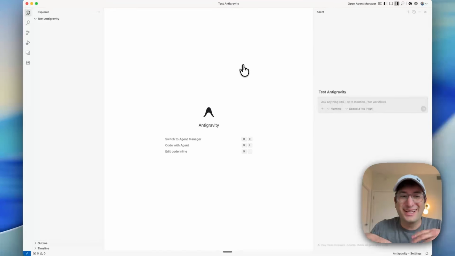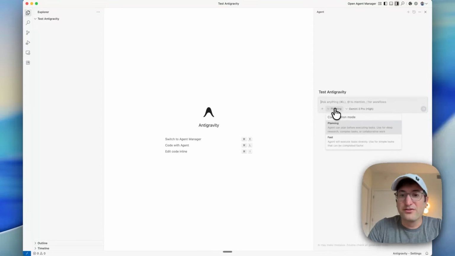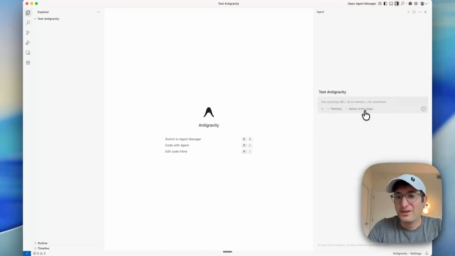To get started, I just opened a completely empty folder in Antigravity, and we're going to start building with the agent and see what it can do. Here on the right side, we have our agent. You can go from planning mode to fast mode. There's Gemini 3 Pro High, Pro Low, and then Sonnet 4.5 and Sonnet 4.5 Thinking. Let's start with the most powerful model, 3 Pro High, with planning.